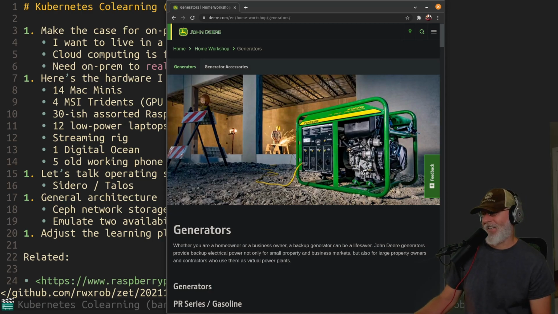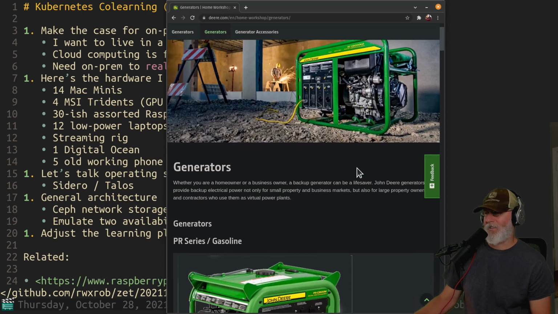It doesn't. We need, if I buy a John Deere, God damn, look at that engine though. That engine is just rocking. I mean, look at that engine. I want this. Why is it that the most exciting part of my Kubernetes cluster so far is the generator?